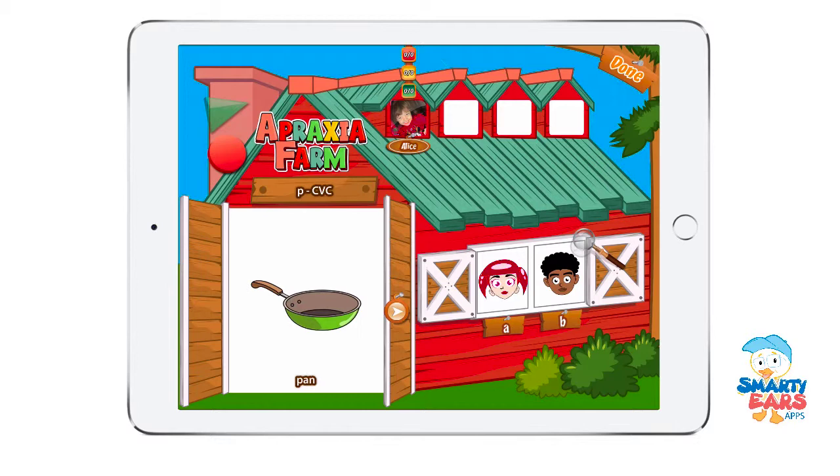As I said earlier, Apraxia Farm is designed for an adult-child interaction. Here you would present them with this word and ask them what it is. Pan. If they have difficulty, you can always tap, or you can let the child tap to hear the production of that word. Pan. Man. Bowl. As you either swipe or tap on the Bowl, next, you get an auditory information, so the child gets to hear how that word is produced.